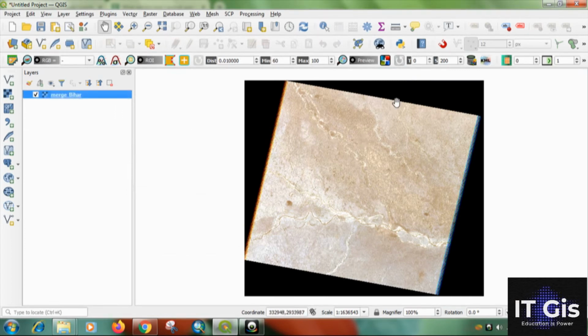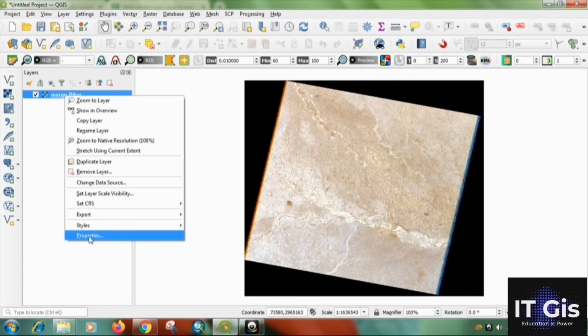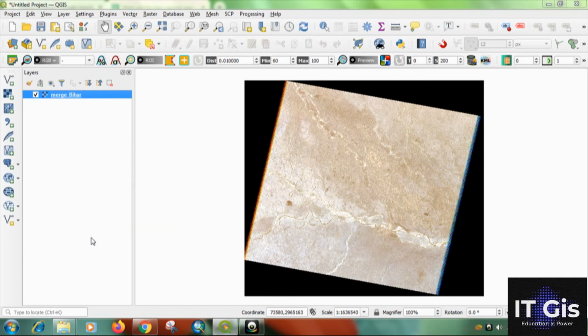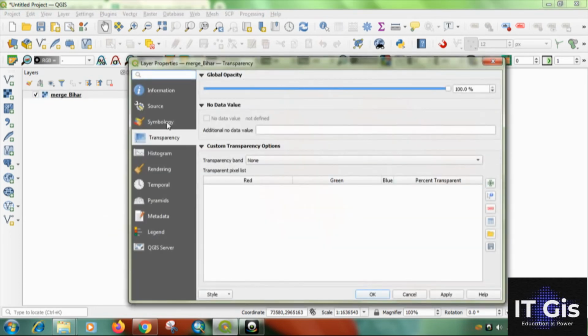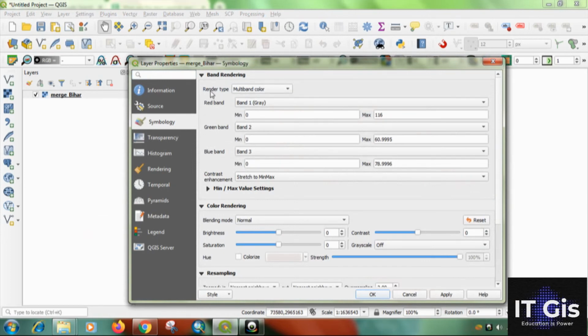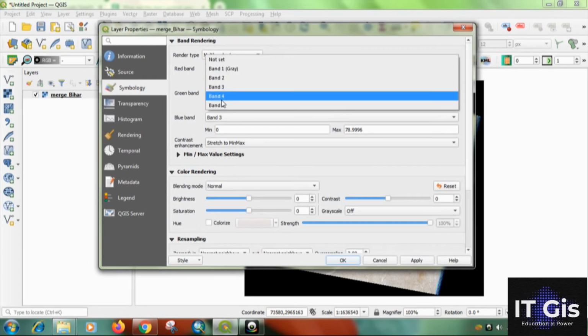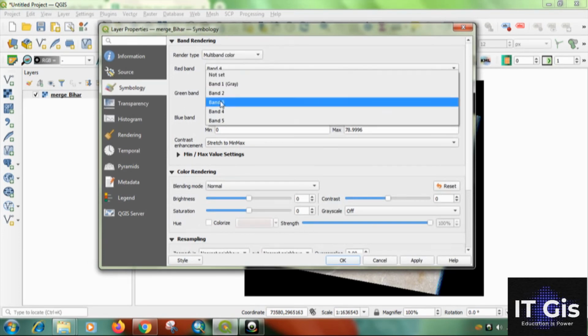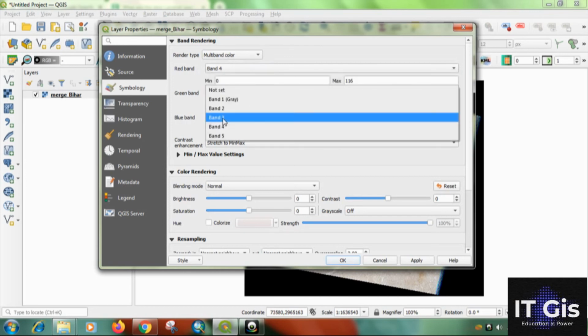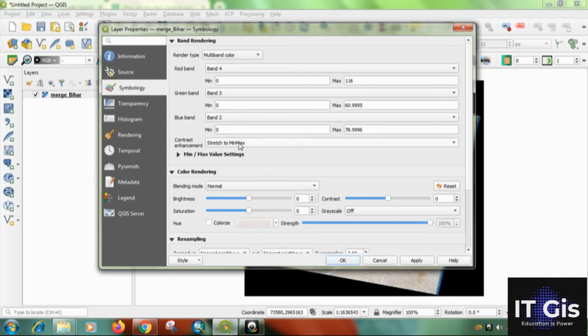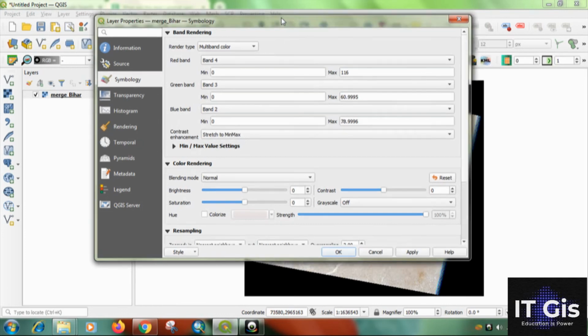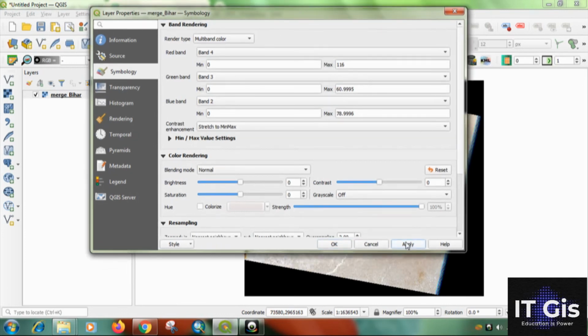Now this is the layer. Just right click on it, go to properties. So select the symbology option. Then render type is multiband color. We are going to make a false color composition. So the red band is near infrared, that is 4. Green band is red, and blue band is green. Now the contrast enhancement is set to min max. You have to select this, then just click on apply.